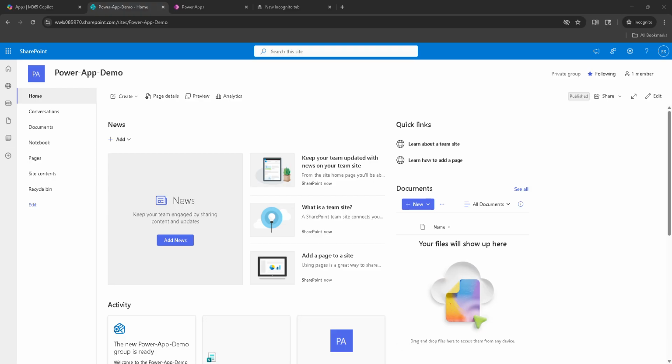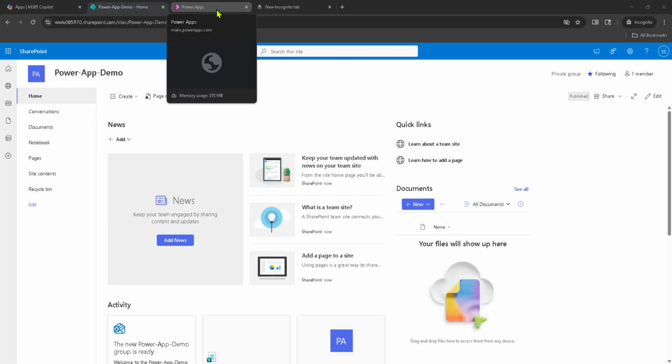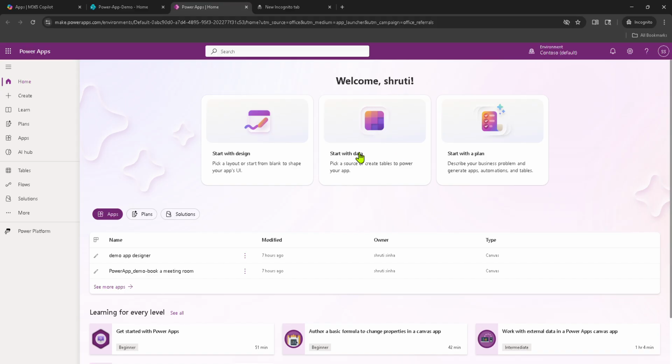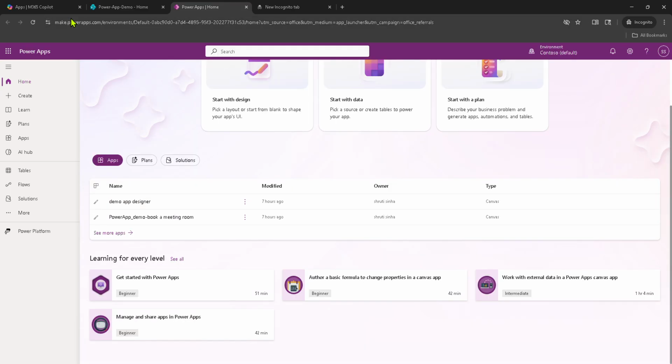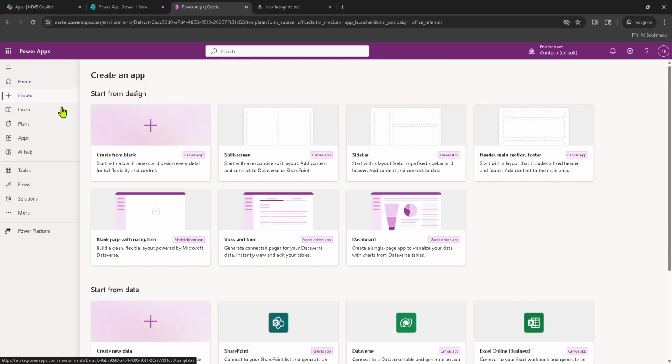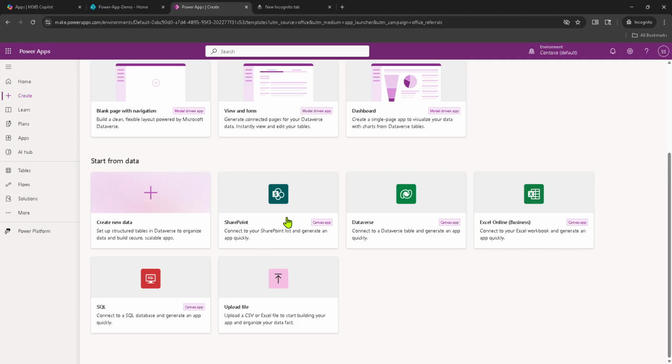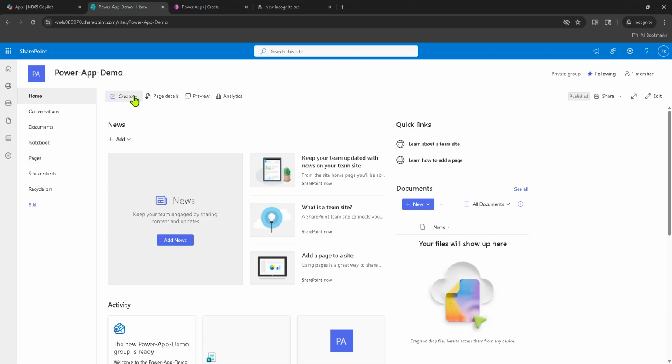So there are two ways. Either I can update the list here and then go and create an application in Power Apps. This time I would be creating an application with data, so start with data. I hope you remember while creating the application, we have this SharePoint option as well. The other way is I update the list or my data here, and from right here in SharePoint, I can start creating the app. Creating an application in Power Apps we have seen already, so this time let's see it through SharePoint.